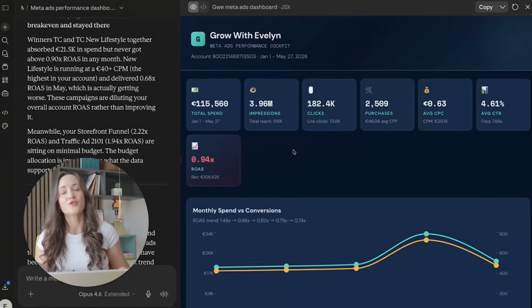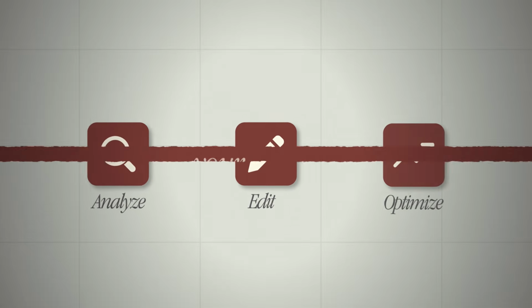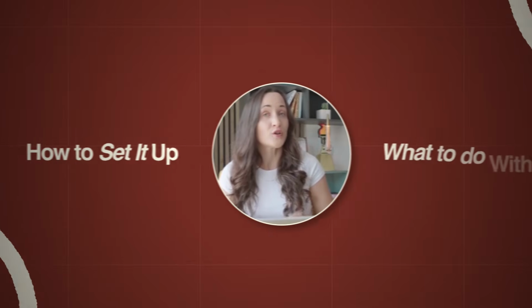You can now use Claude to analyze, edit, and optimize your Meta ads. And in this video, I'll show you how to set it up and what to do with it.